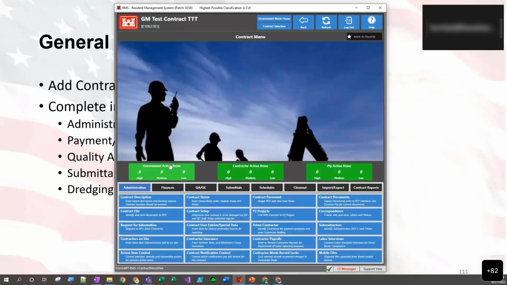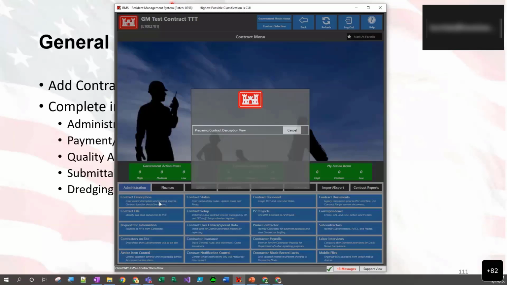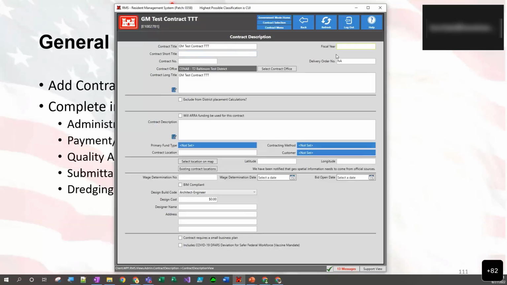All right, and the contract is added. So when the contract is added, now I'm in the contract, it has my information here, but no other information is added. So I need to come in here and start to add my information. So fiscal year, I'll add the fiscal year in here, short title, and then my contract number. We'll go ahead and add it in here. And then delivery order, I'll leave it NA.